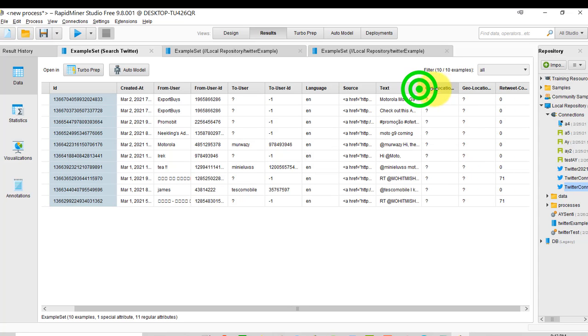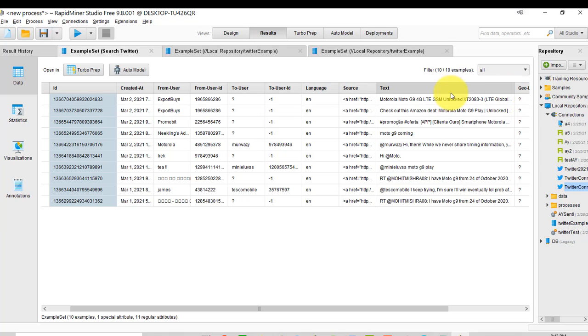But let's look at some of the text. And let's see. Motorola Moto G unlocked. So maybe this is somebody trying to sell something. Check this out at Amazon. Motorola Moto G9 Play. I guess it doesn't look like English, but maybe it's English. Here's another one. Okay, so you can see the text all contains Moto G9.